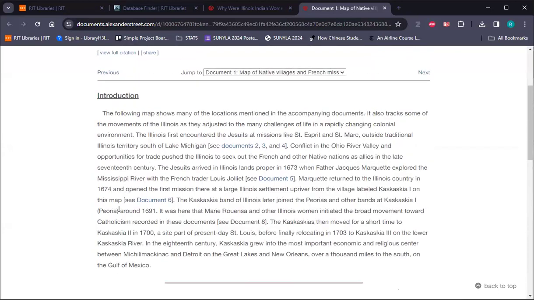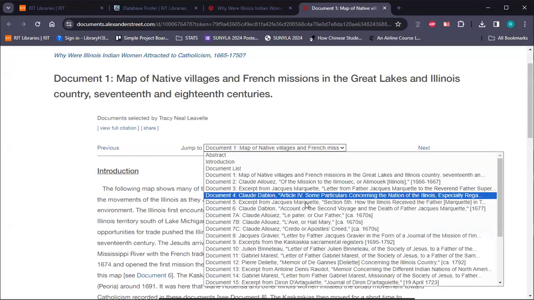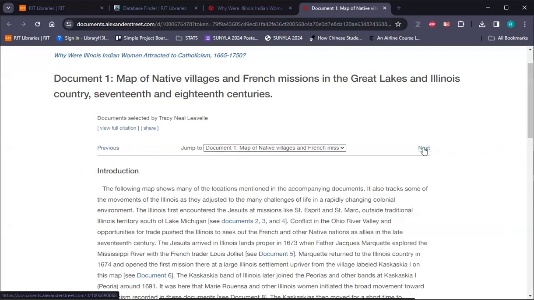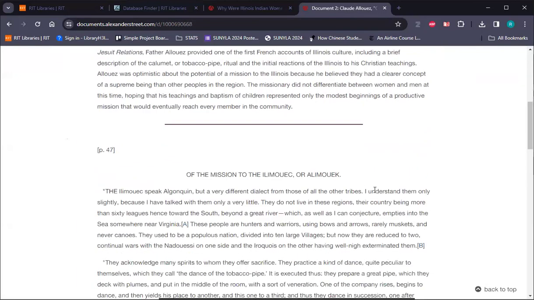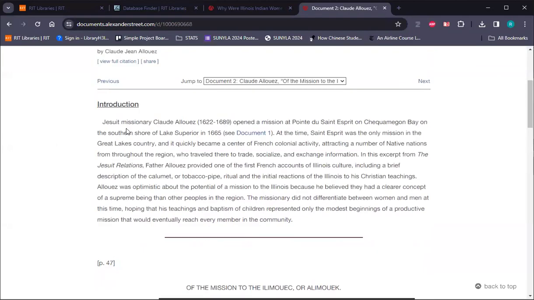But for this document set, it starts with a map. And then if you want to navigate to a specific document, you can, or you can just click next. And you'll see this is, I believe this is a letter. Yeah. So once again, definitely check out these primary documents and these document projects. They are really fascinating and will definitely be useful if you're doing research and need primary documents, or even get you started with some secondary sources.